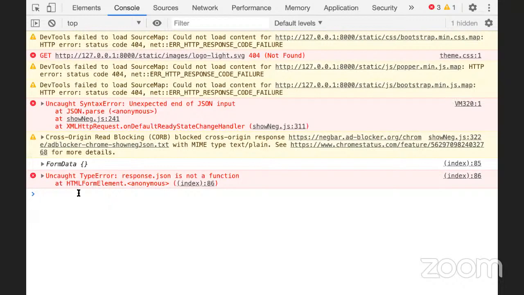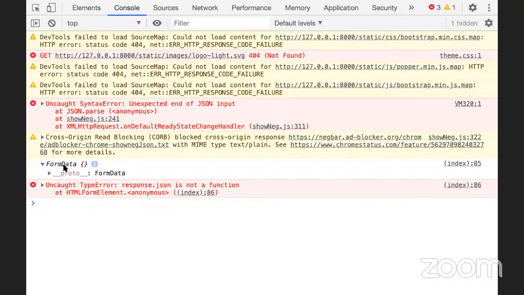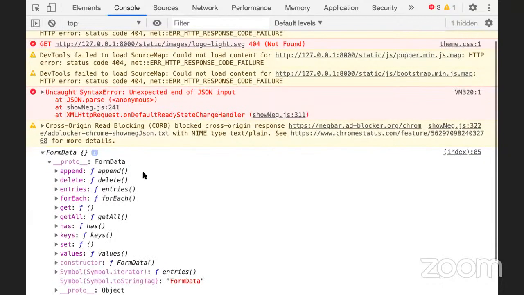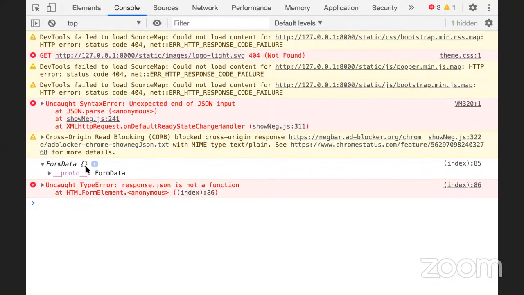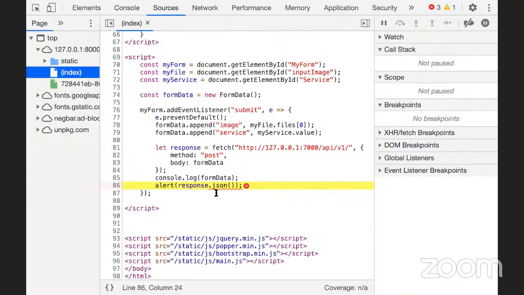Point is that we are not getting any data in this form data. We are sending something in photo and all these things, right? But we are getting an uncaught type error: response.json is not a function. In this index, line 86 of code, you can see alert response.json. So actually what's happening here is we are not getting any data in this variable.